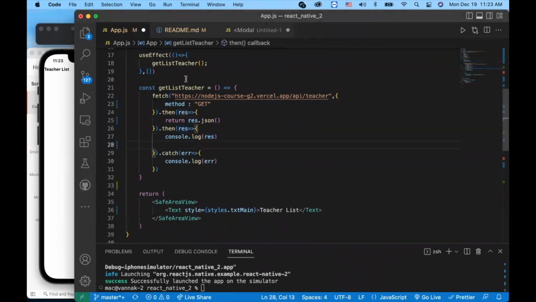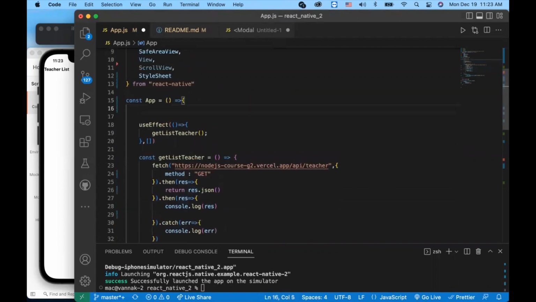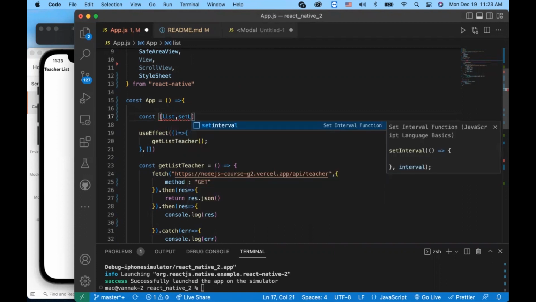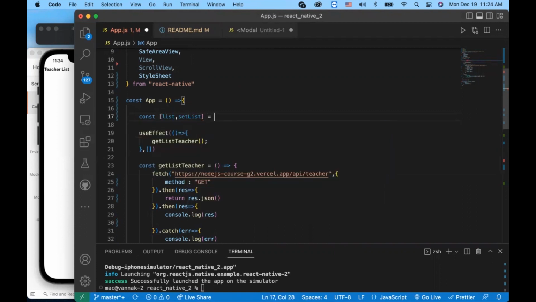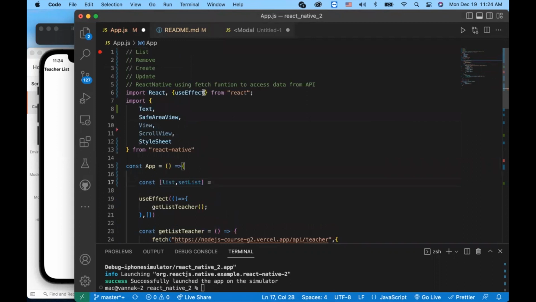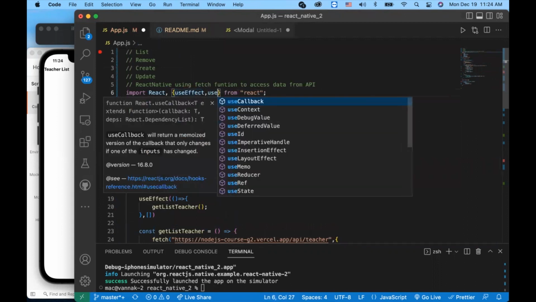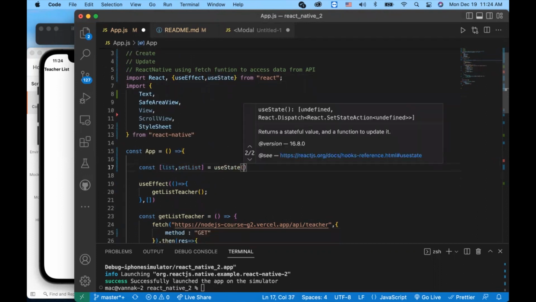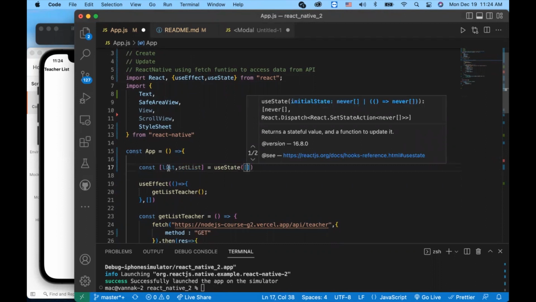So we can declare a state to store data in our project. I can declare state list and setList like this, with the function useState. So we need to import useState again from React. useState is the hook function that provides the ability to create state in React. In this we can initialize an empty array. Here is the state name, here is the setter.